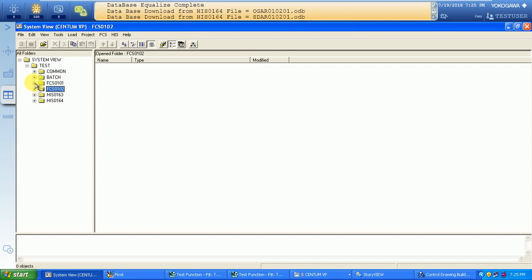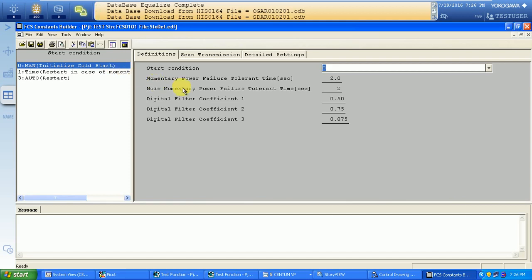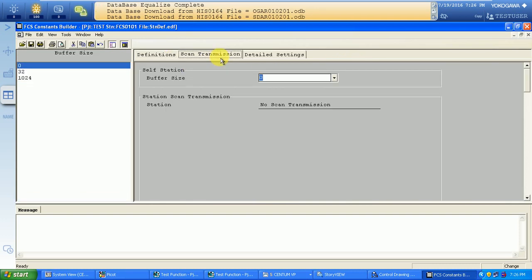For accessing a switch, we need to configure the controllers. For configuring the controller, expand the controller folder, click on the configuration and open the FCS constant or station definition builder. After opening you will see there is a start condition that should be in auto start. Communication between FCS should be in the auto start condition, so just change it to 3 auto start, then go to the scan transmission.